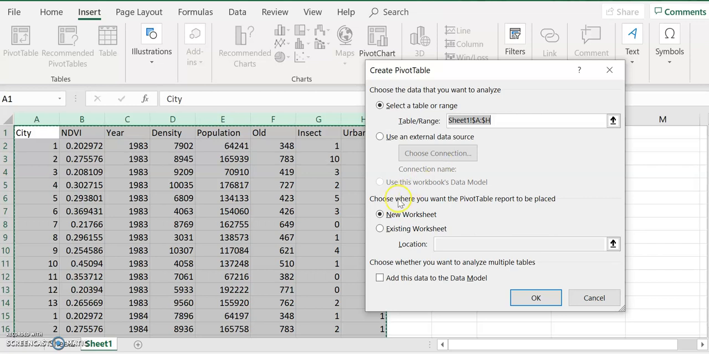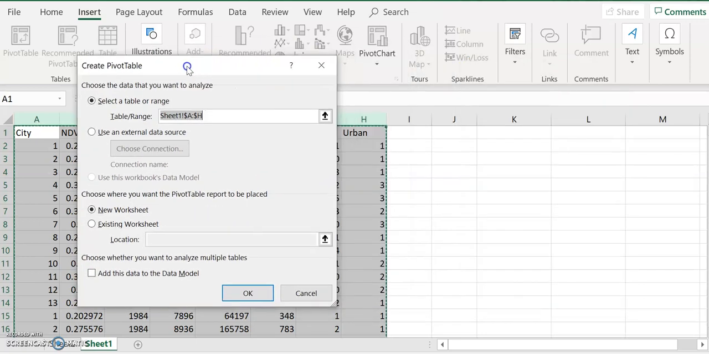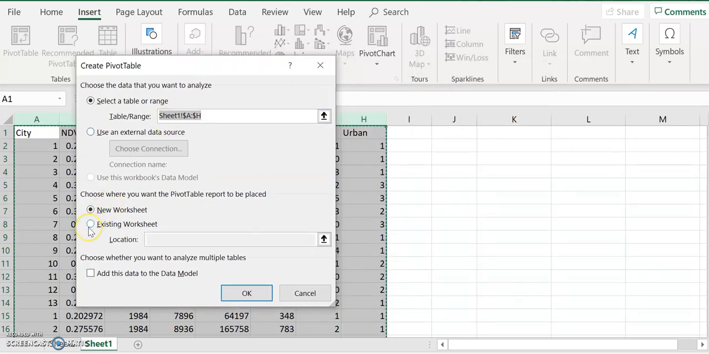Next you will see this: choose where you want the pivot table report to be placed. You can choose either new worksheet or existing worksheet. New worksheet means it will be done in another sheet, maybe sheet 2, depending on the sheet that you are at that time. Existing worksheet is the current worksheet that you are using but at a different location, which is what we're going to do now. So I'm going to put this pivot table in this existing worksheet.